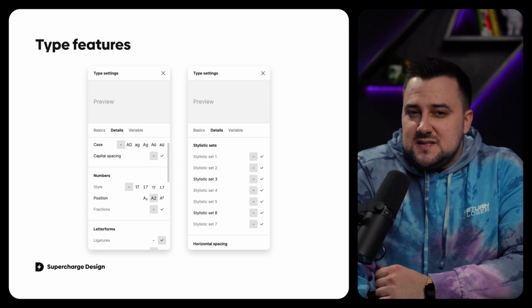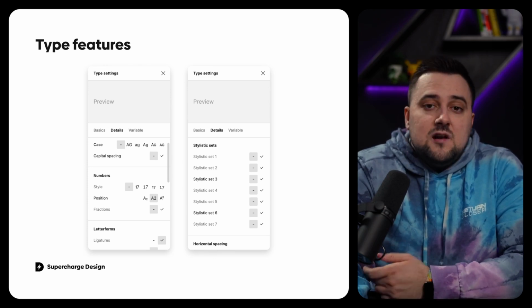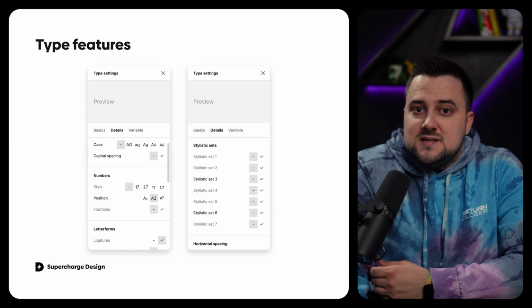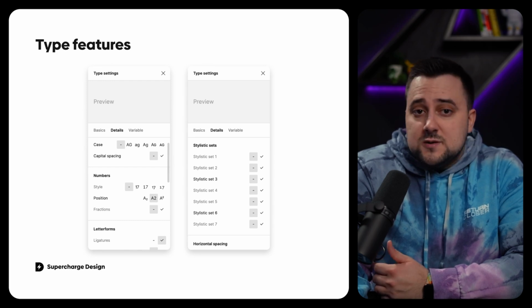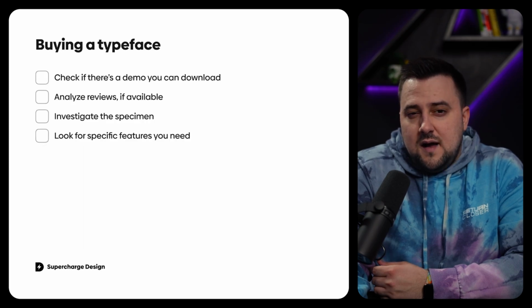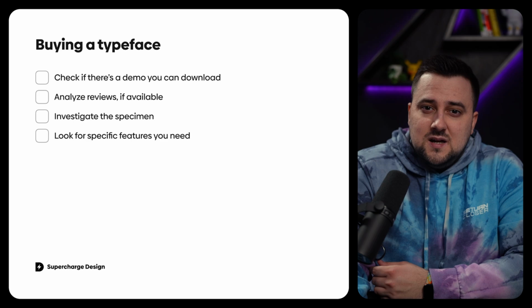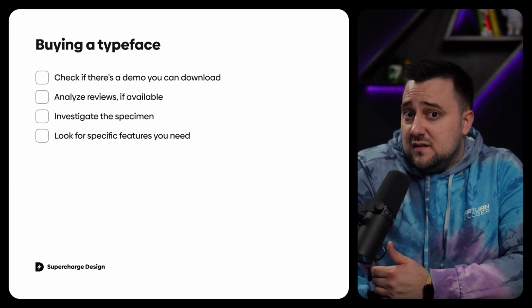It's important to analyze the type features of a typeface. Does it have all the necessary characters and symbols? Does it have tabular or old-style numerical characters if those are needed for your project? How many weights does the typeface have? How about widths? Is it part of a superfamily or not?